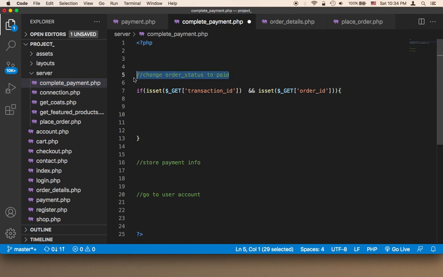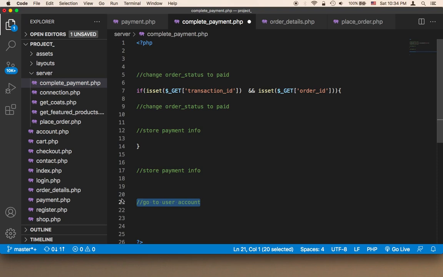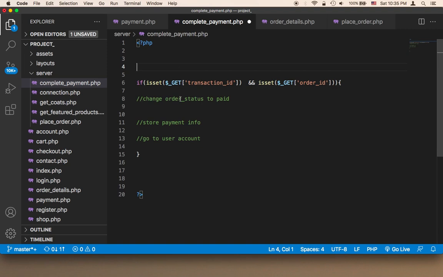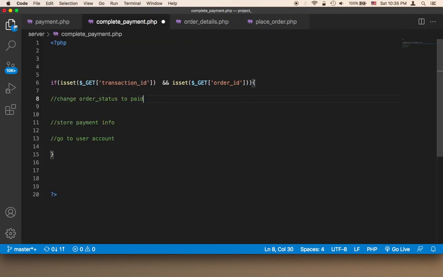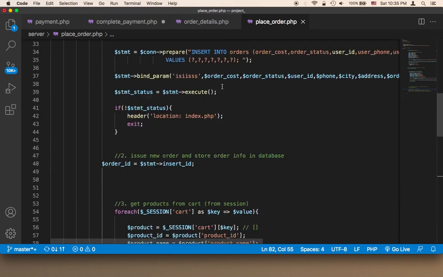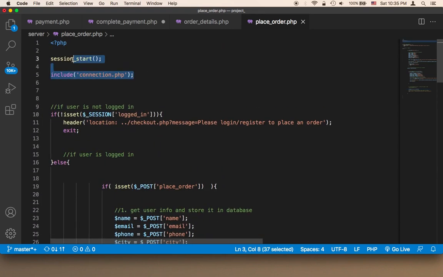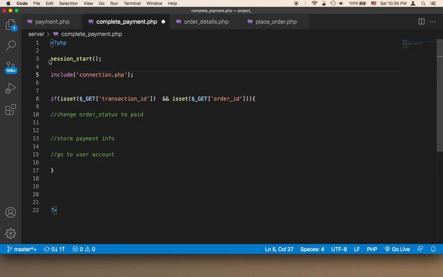So here let me add the comments inside this if statement. Let me remove these and also remove it from here. The first thing that we need to do is change the order status. So to change the order status, we need to access the orders table. I'm going to copy code from the place order because we already have the code. First, we need to connect to the database and start a session. So I'm going to copy these two and paste them at the top here. We need to say session start and include connection.